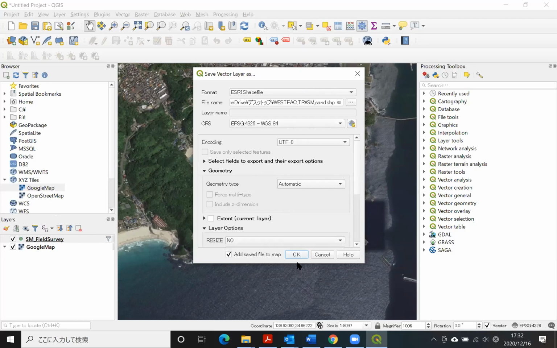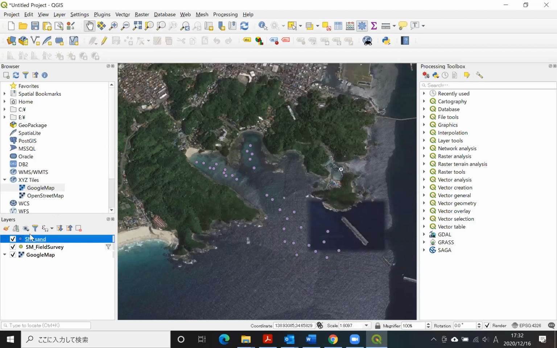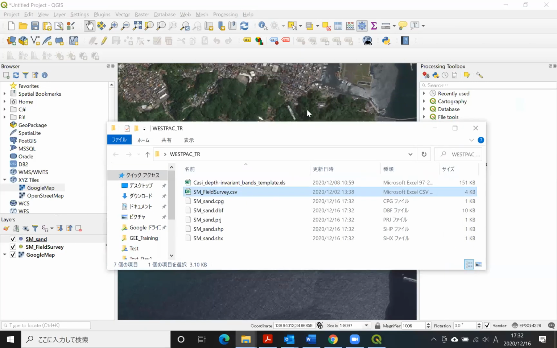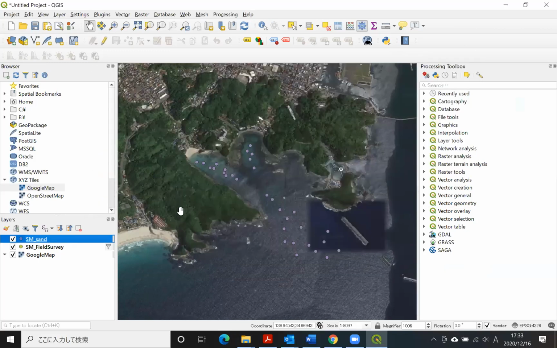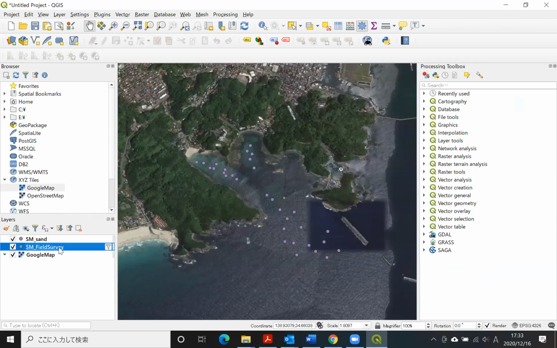Okay, so after you click OK, the sand file will be added to the layers. And please open your folder. In your folder, you can also find the shapefile for sand. Basically, we will do the same things for all classes. We have another 2 classes.